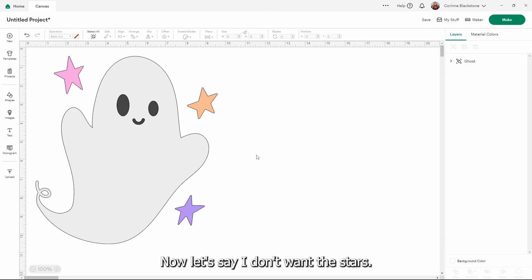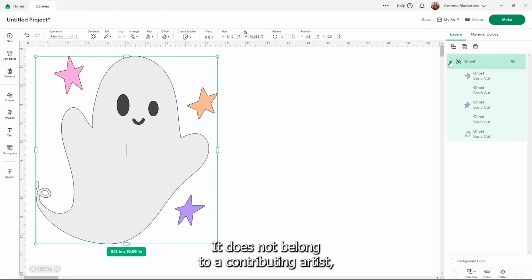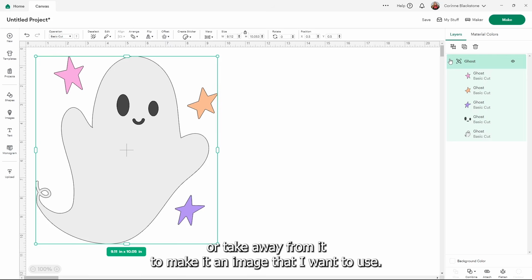Now, let's say I don't want the stars. I want to change it up a little bit. Am I allowed to do that? With this image, because this is a Cricut image, it does not belong to a contributing artist, and it is not a licensed image from one of those big brands, I am allowed to change this up and add to it or take away from it to make it an image that I want to use. So let's say I don't want to use any of these stars.